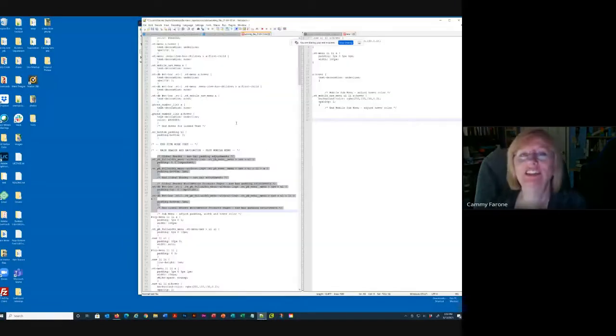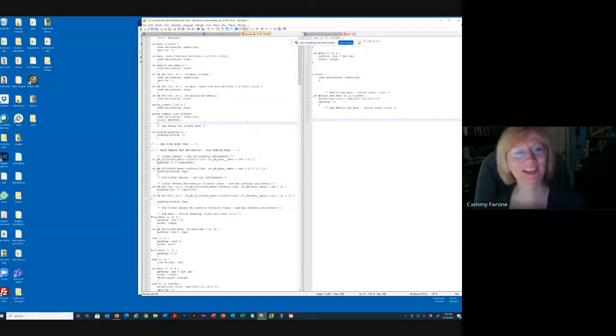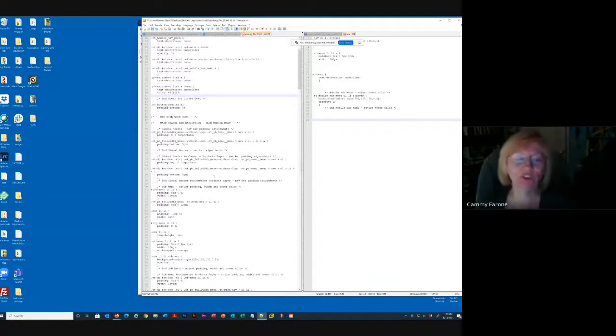Now can you see Notepad? Yep. Okay. So here's the CSS for this particular website. And this is the global header, nav bar padding adjustments that I made.